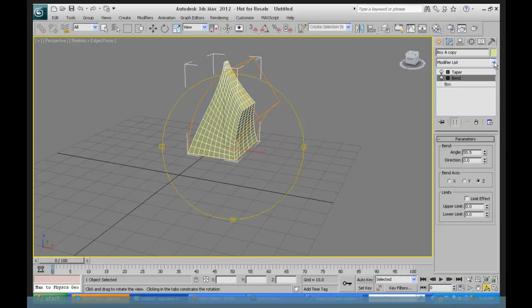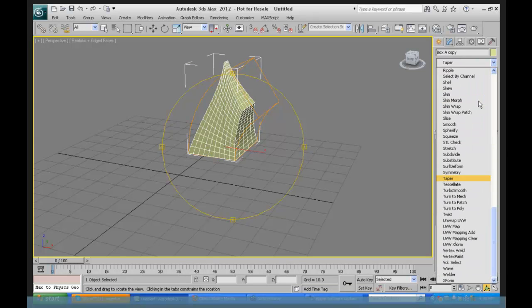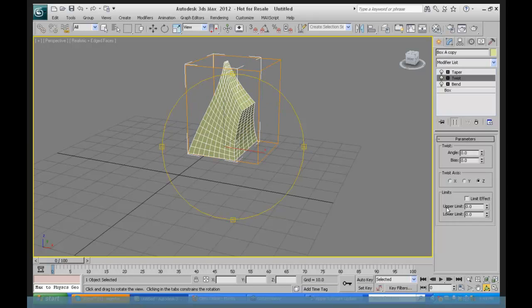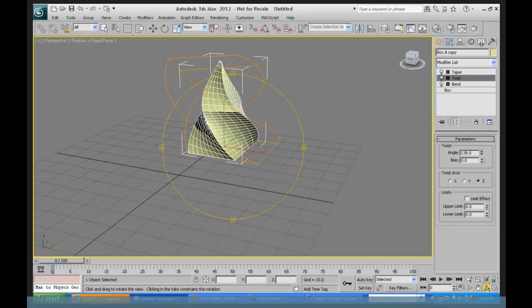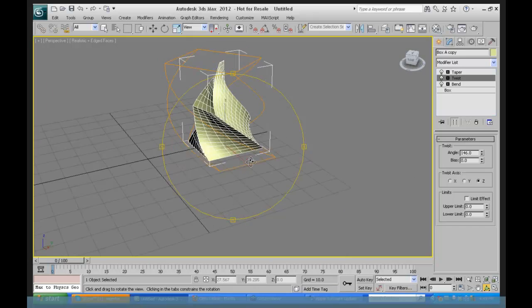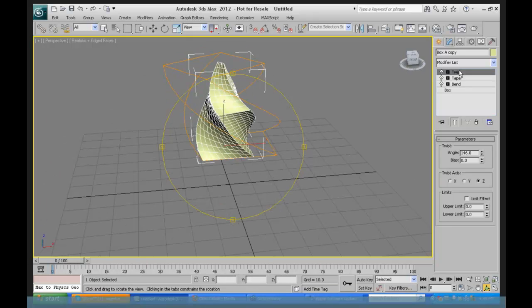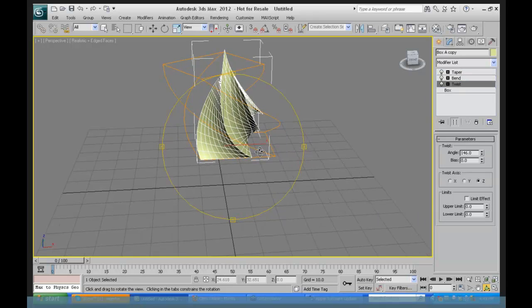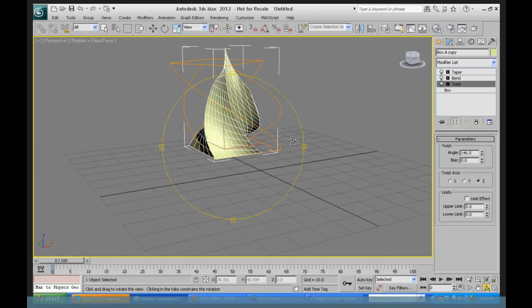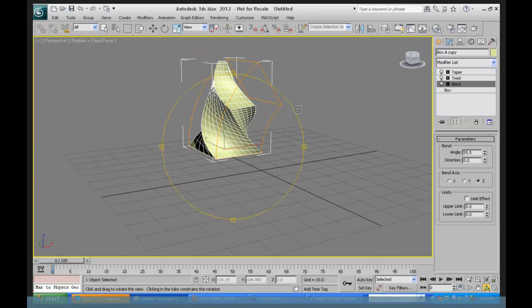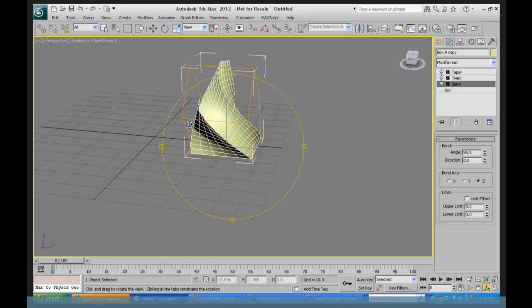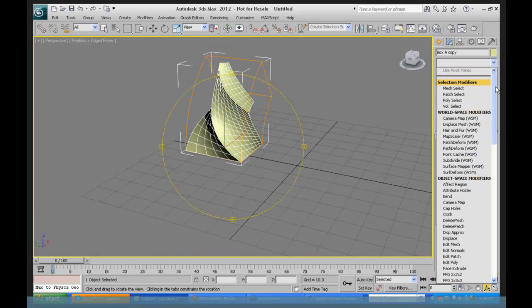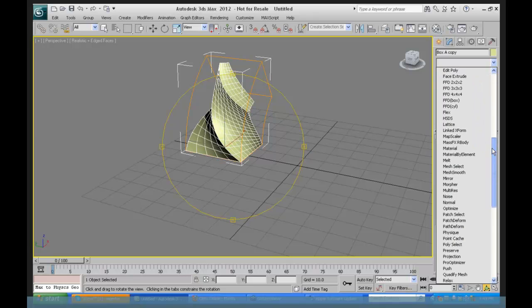Let's add another modifier to it. Let's add a twist modifier. Here's an object that has been bent, then twisted, then tapered. Let's take the twist and put it down at the beginning. And now we have something really wacko. Put it back down the way it was. So by using modifiers, you can come up with all sorts of interesting abilities to model inside of Max.